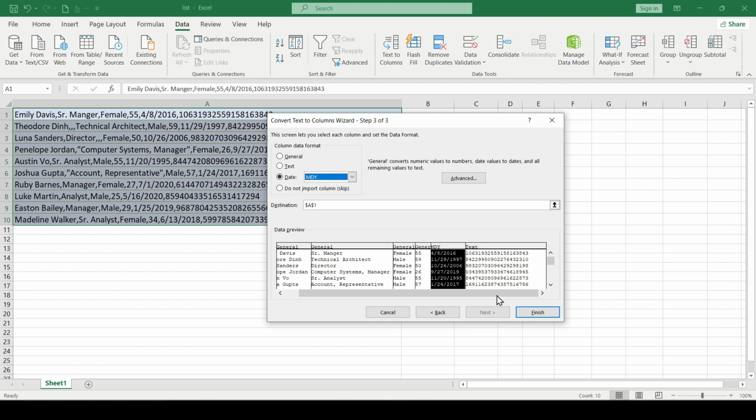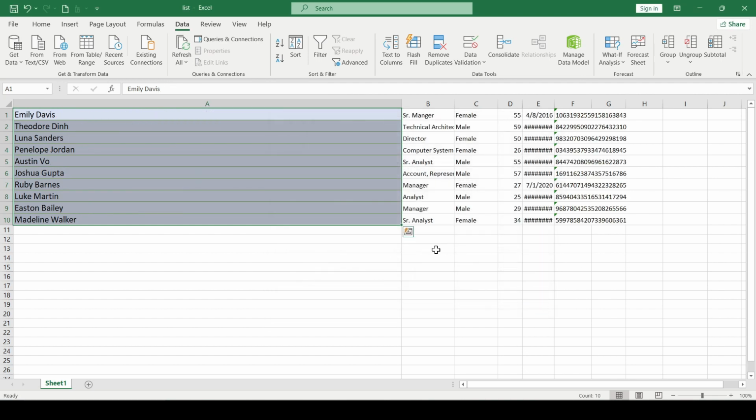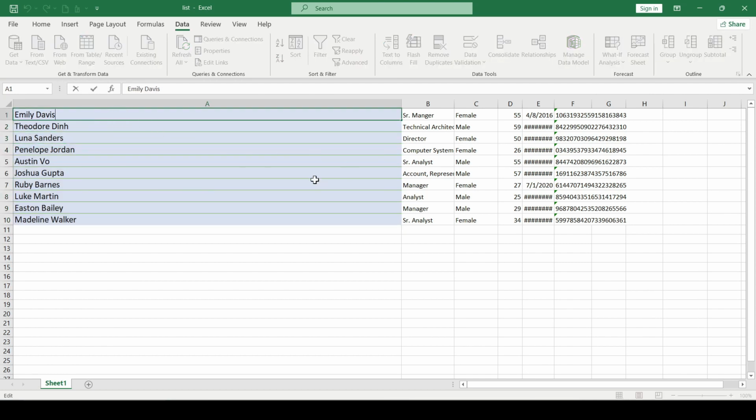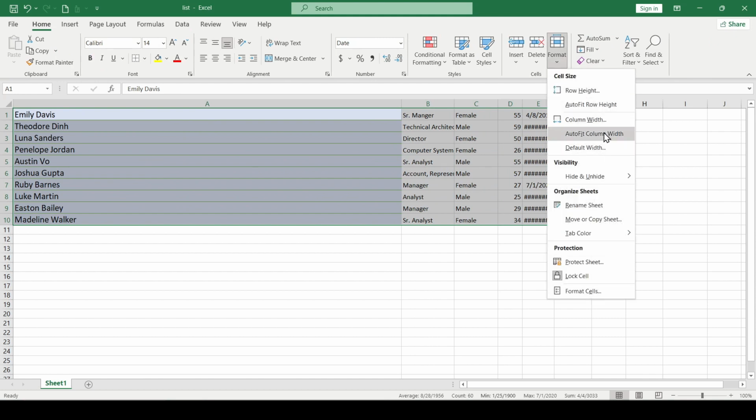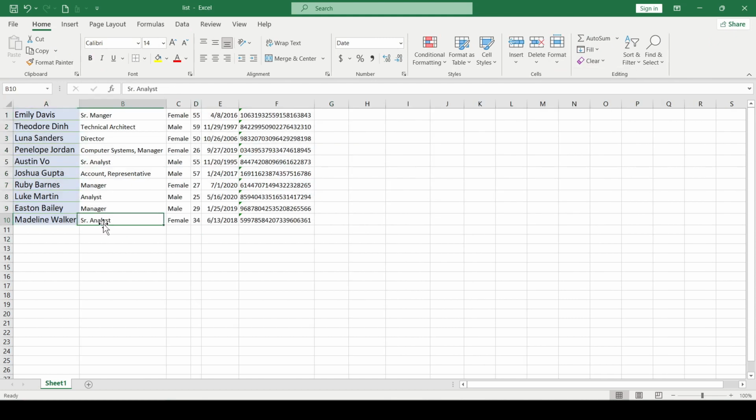So click done and look at the result. Everything is fine. Align the columns with the AutoFit function and look at the final result. The text is divided correctly, each column has its own data.